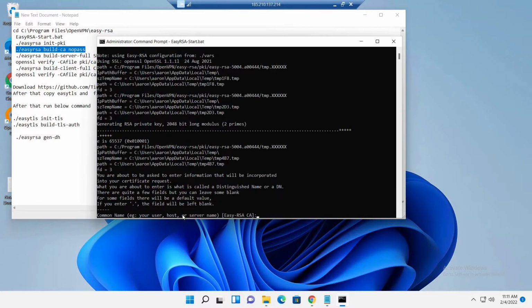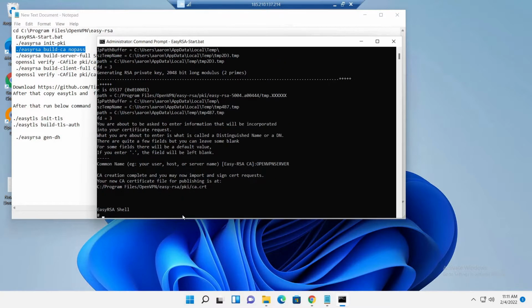The command will ask us to enter the common name. Here I entered my VPN server hostname, which is openvpn-server, and it is a common practice. Here we are also free to use any name or value. After entering the common name, press enter, and the created CA certificate will be saved to the folder C:\Program Files\OpenVPN\EasyRSA\pki with the file name ca.crt, which you can see on the terminal screen itself.